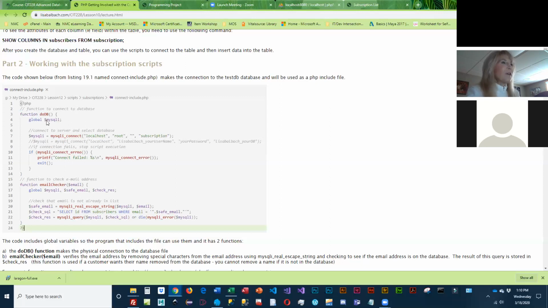A couple things to note about this script. We do have some global variables because we're pulling the include into other files. If we make the variables global, that means the other files have access to those variables. So we've got a global variable here, and we have a couple of global variables here.